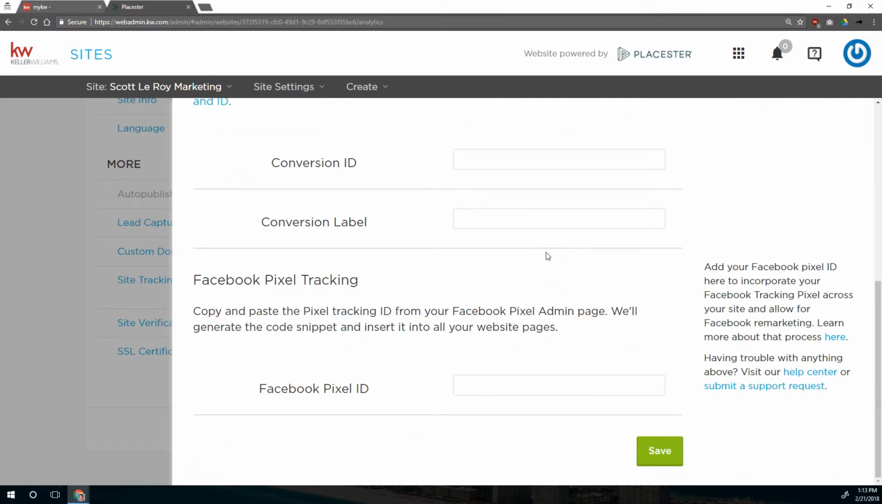Down here, we've got Facebook pixel tracking. This is some more ad tracking. So if you've got ads going on Facebook for your business page or whatever, and you're getting leads from your Facebook page over here into your website, you can add your Facebook pixel ID here.